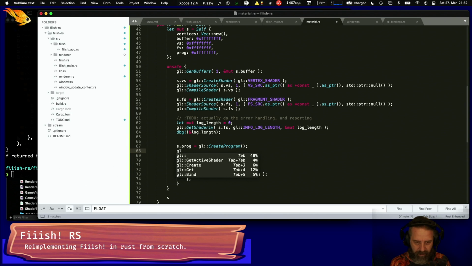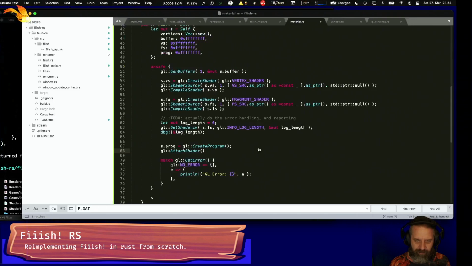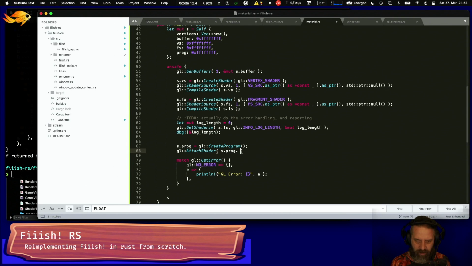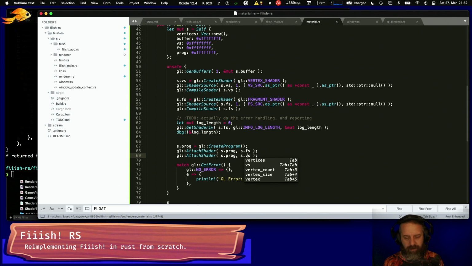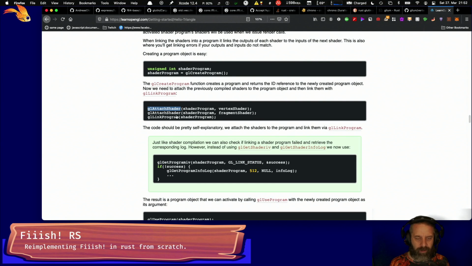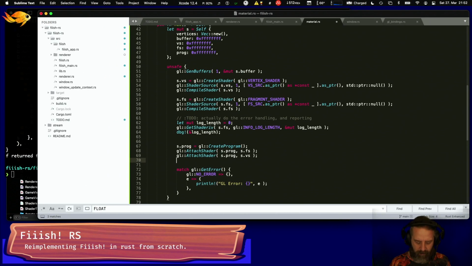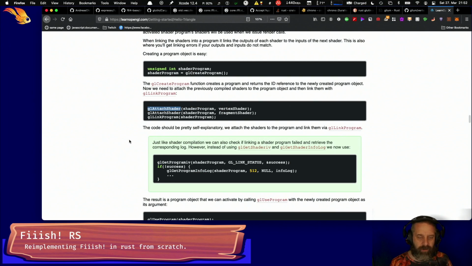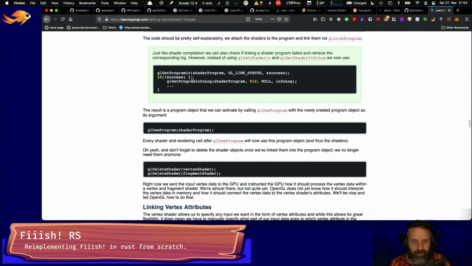So GL attach shader, and first the program, and the order doesn't matter. So fragment shader, I like to do it in the way they are called. So that means, hey, these belong together, and then you basically say, and now I'll link them together. So GL link program s.proc, right? And then we could do some error handling. We could get the link status, right? So we could get the program IV and get the link status.